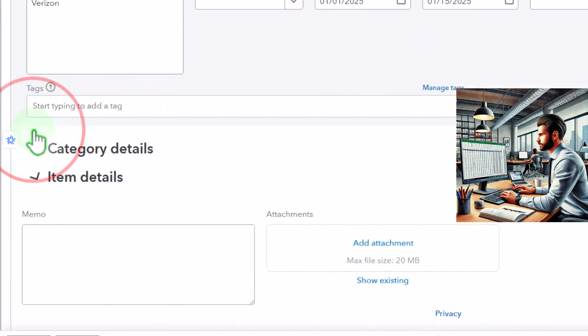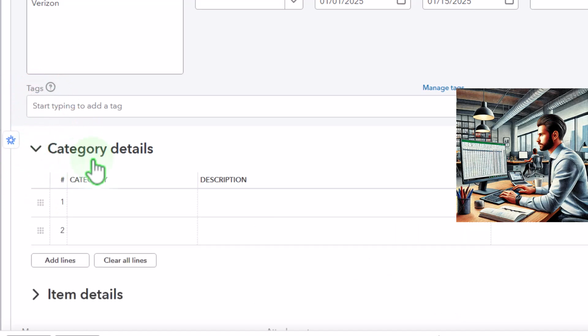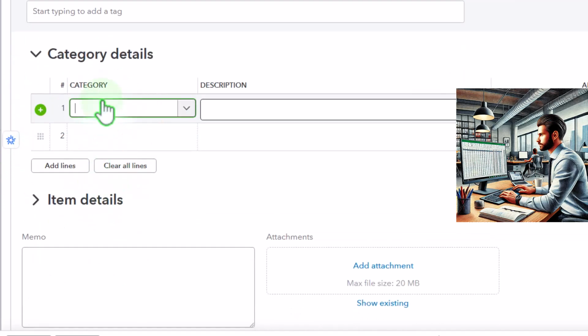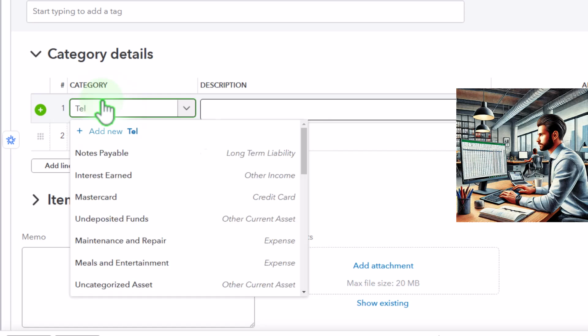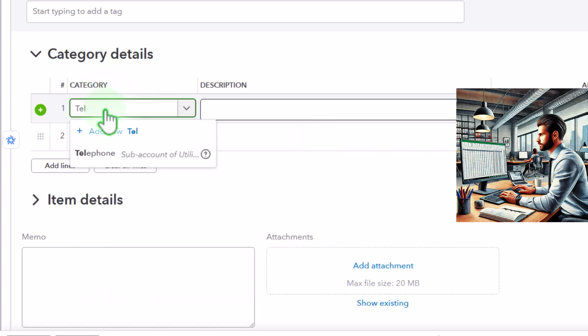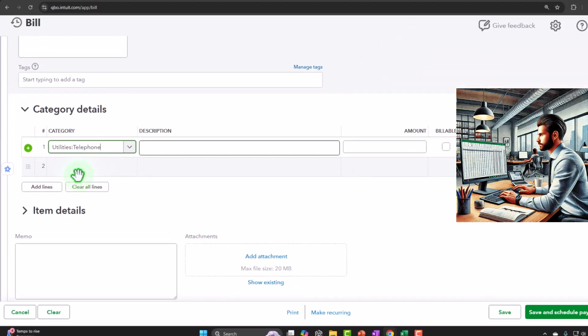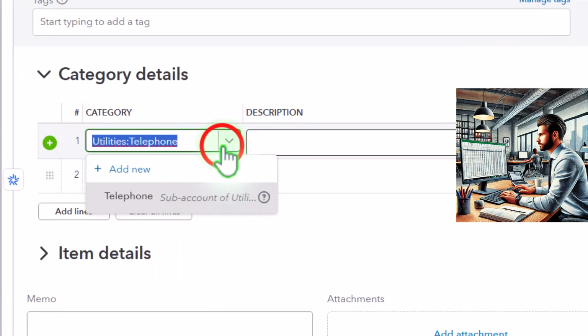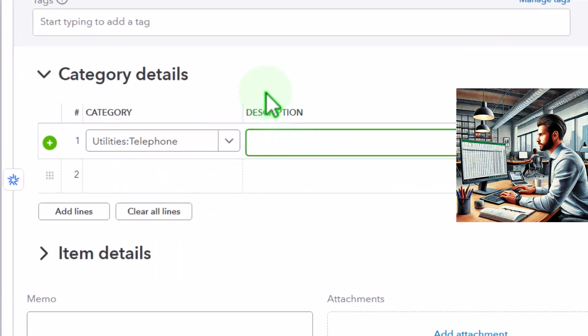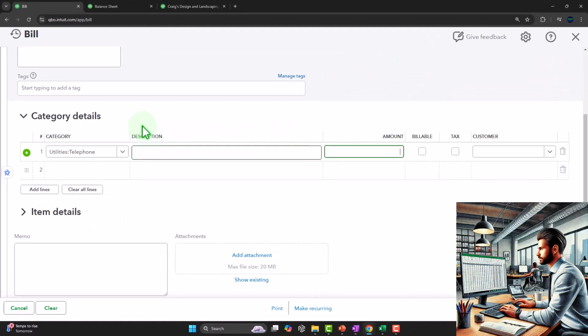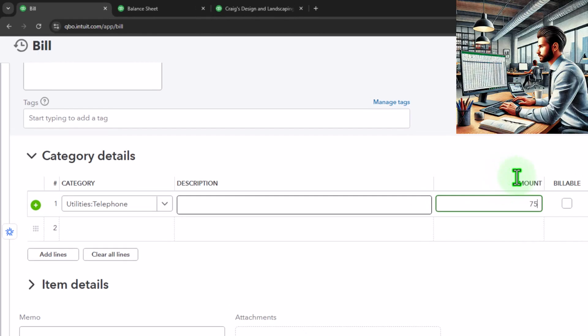Let's first not do an item, but rather do a category. And I'm going to put it into the category of telephone. So here we have telephone. It's a sub account of the utilities. All right, let's keep it there. We could put a description if we need to. We could say that the amount is going to be, let's say, 75 again.